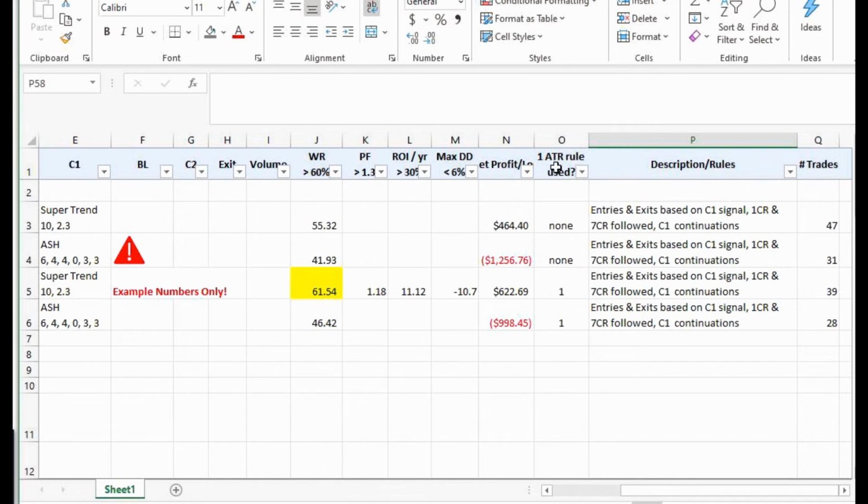One of the things that I included was whether or not I used the one ATR rule or not. So in some instances, I didn't limit myself to the one ATR. In other instances, I did. So that's why we have some difference. Real important thing is this description and rules section right here. Be as explicit as you can about what it is that you were testing, what were some of the different rules that you followed, the criteria, because believe me, they all start to blend together after a while.